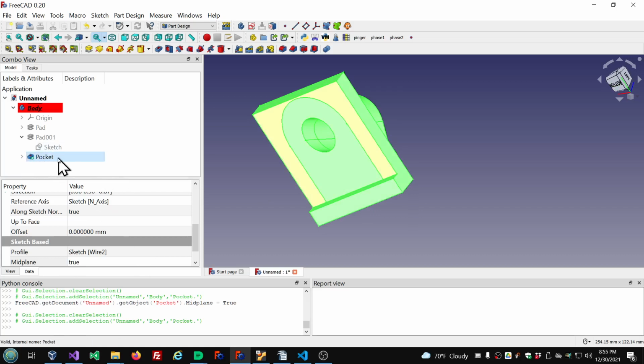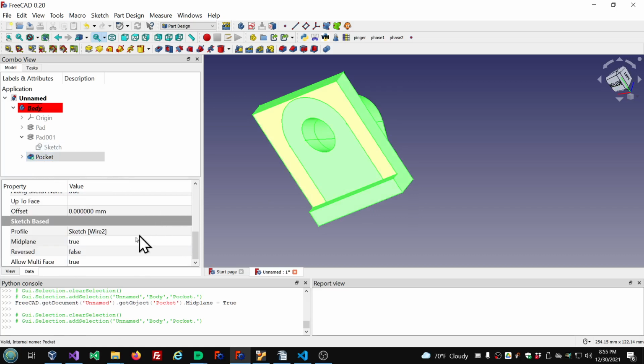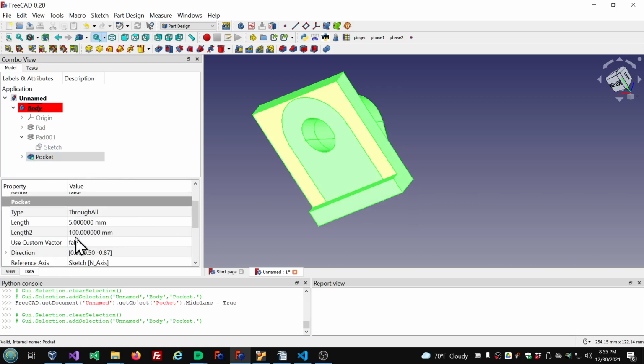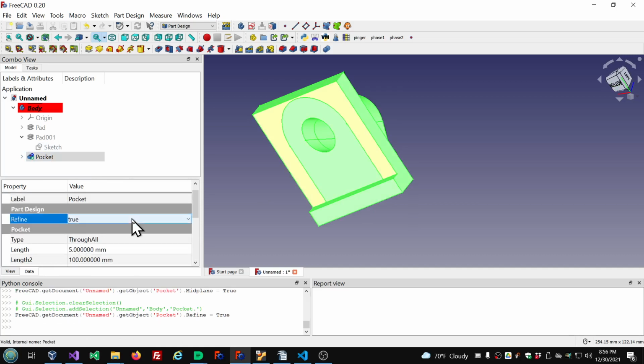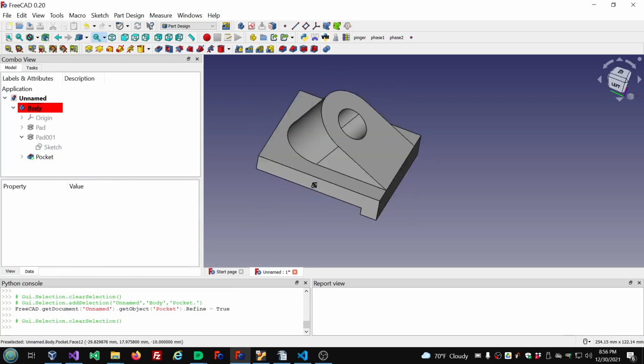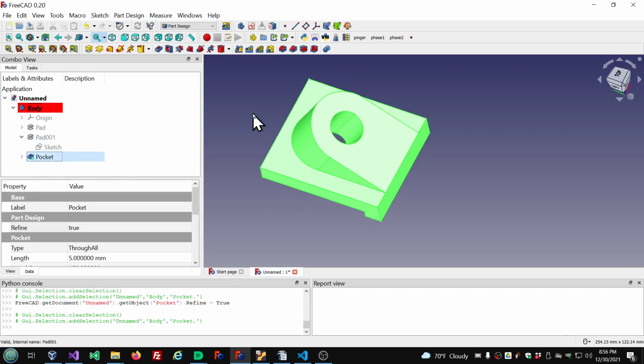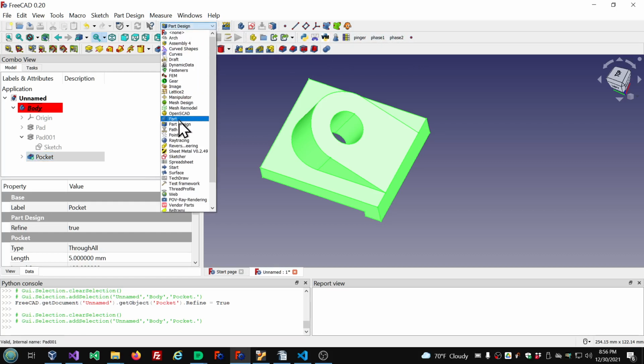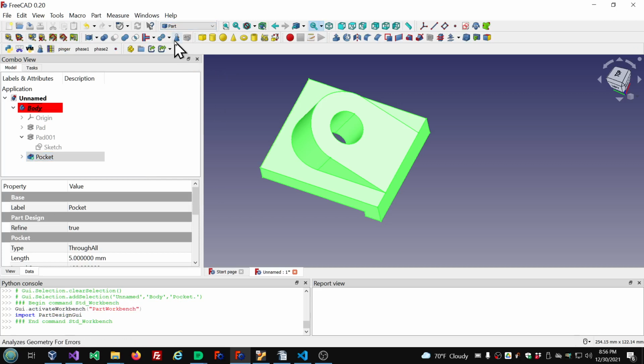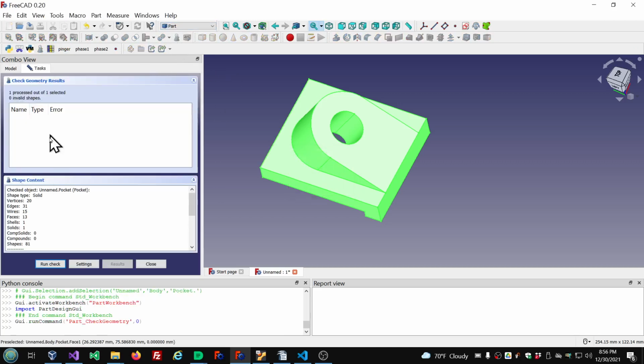So our last feature, we're going to set the refine property to true. And let's do a check geometry on this. We do that in part workbench. I have a special custom toolbar set up with that here, but you're most likely going to have to switch over to part and run this tool. So no errors. That's good.